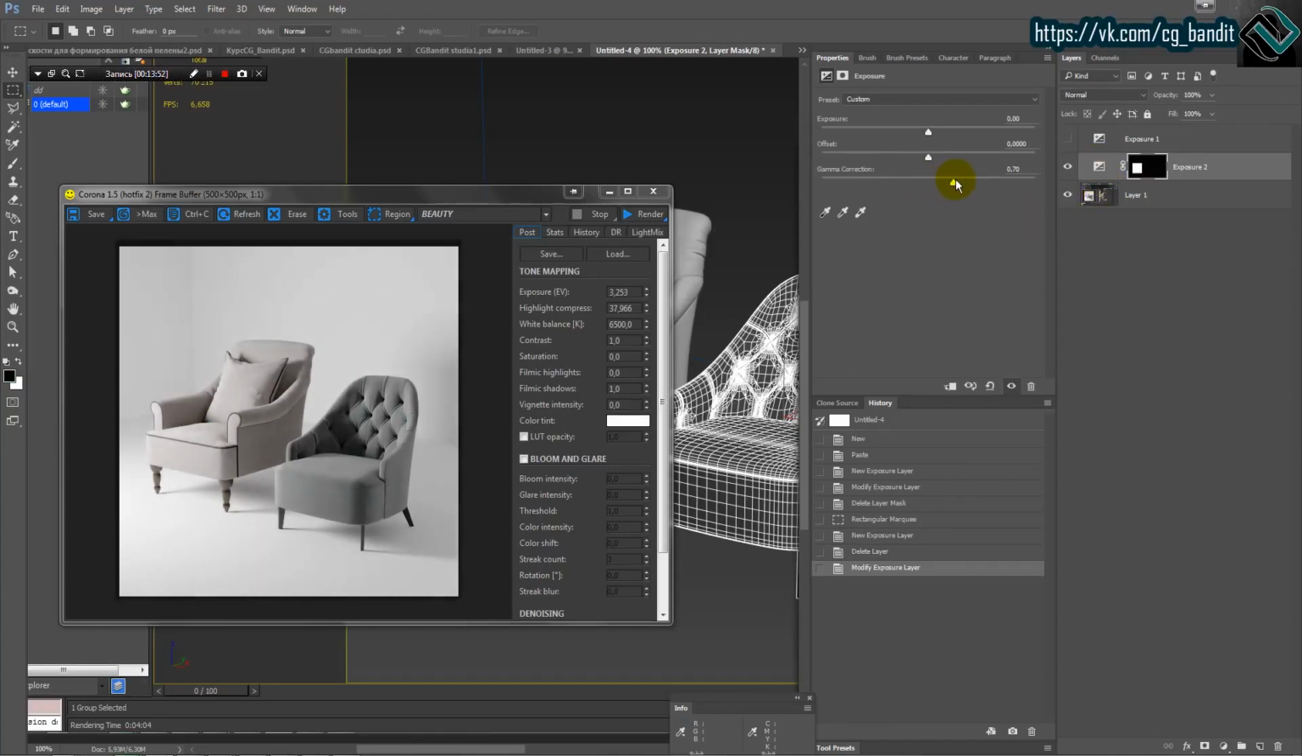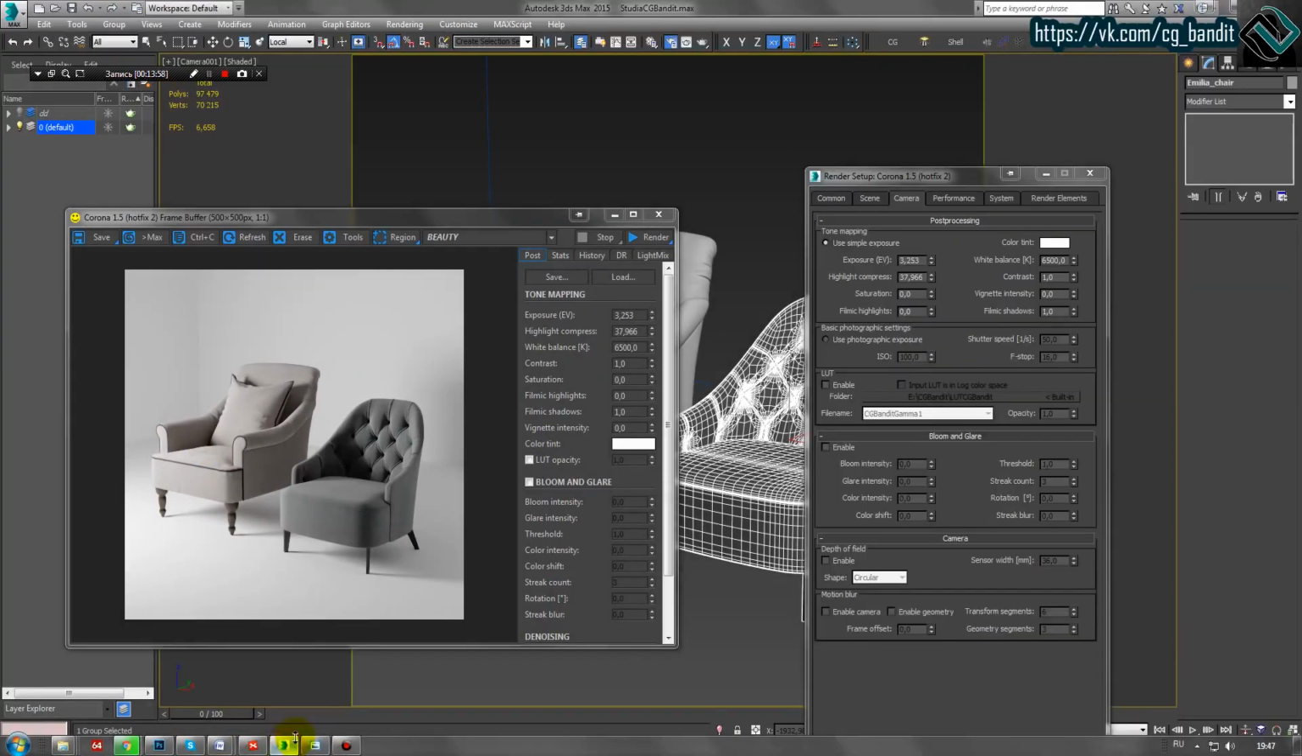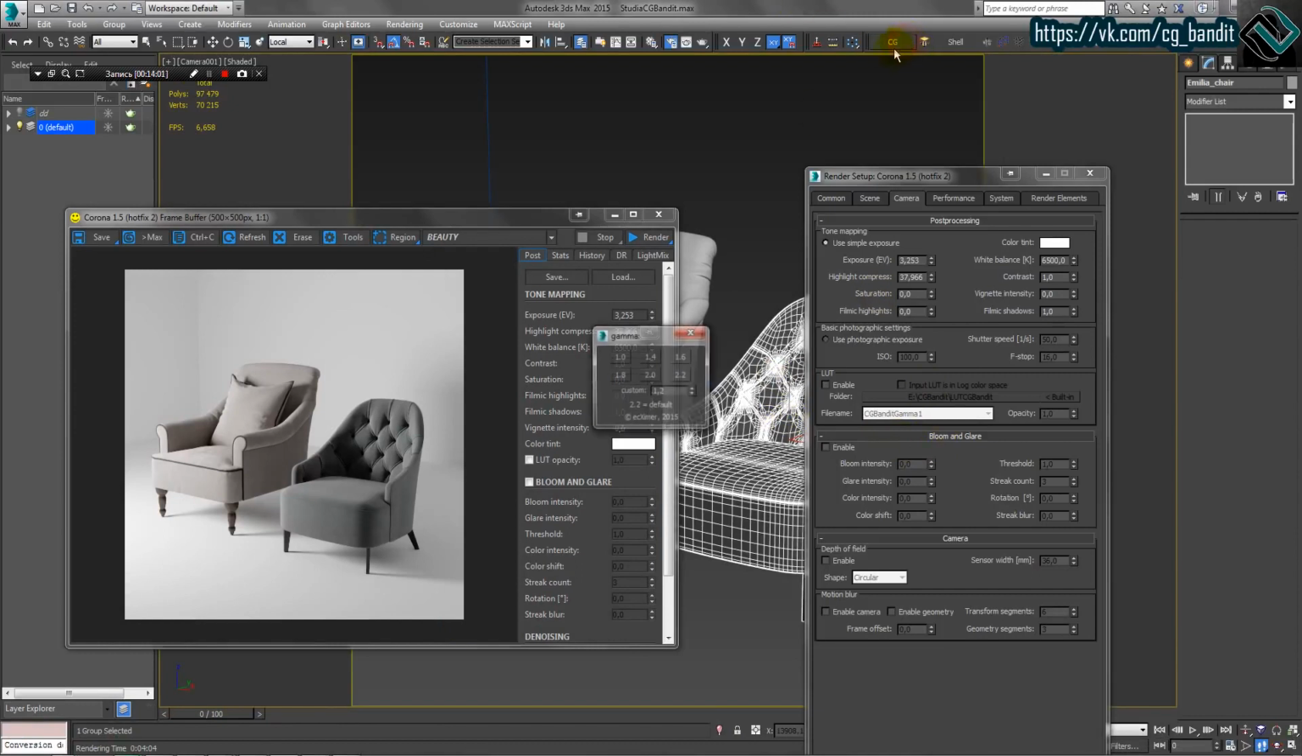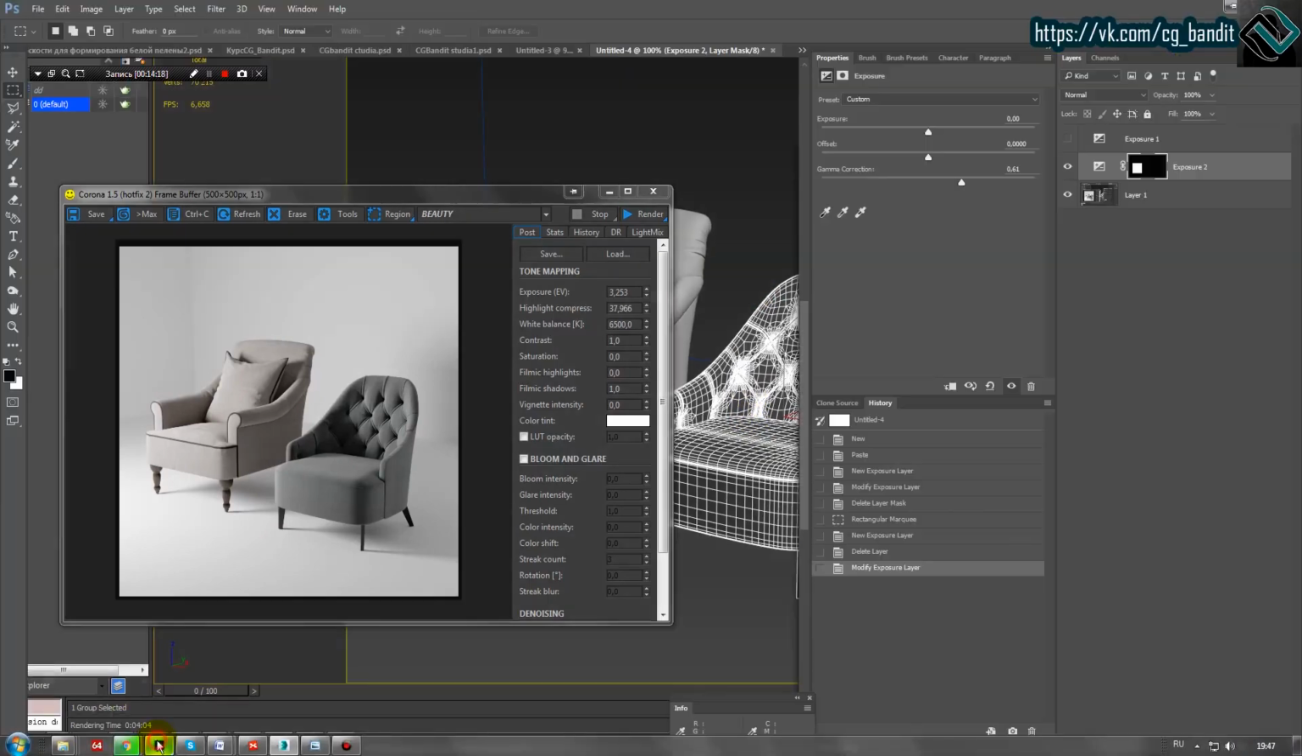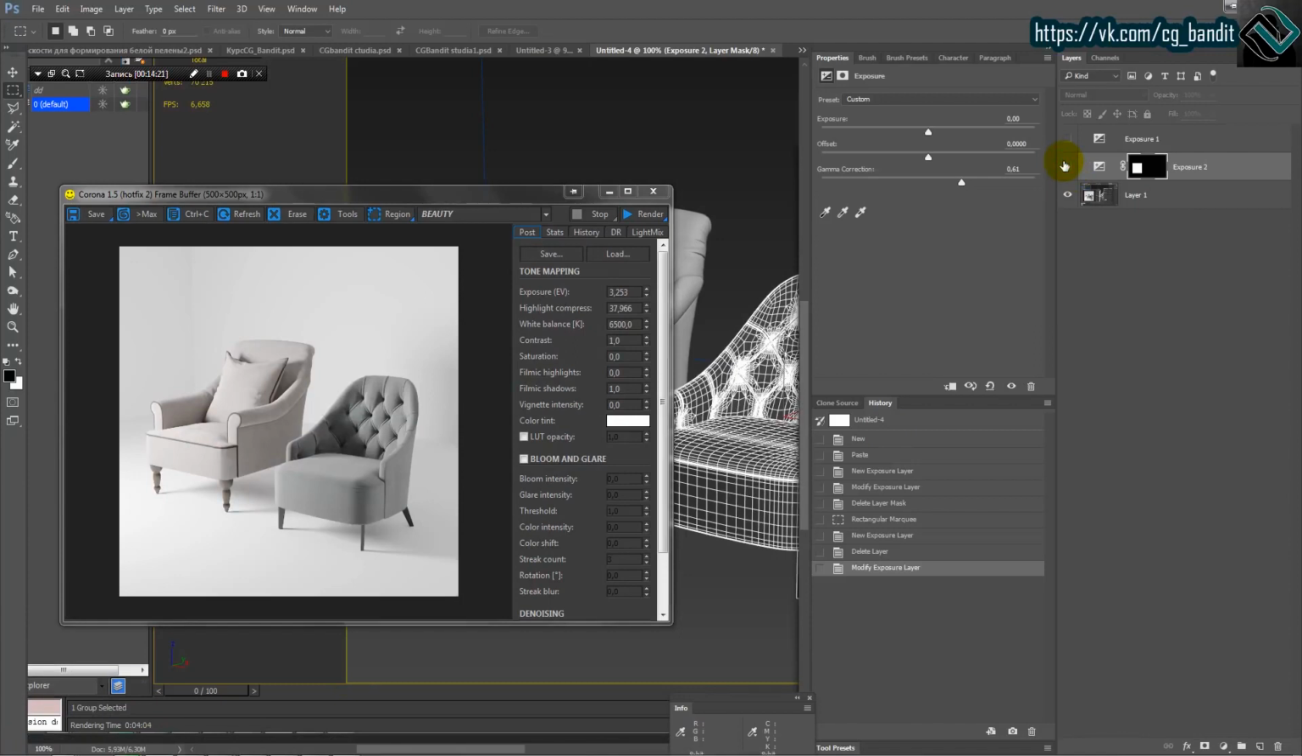While watching this image, I'm changing Gamma in Photoshop. This action is identical to using this script in 3D Max. Watch Gamma 2.2 lowering to Gamma 1.2. In Photoshop, things work the same. This algorithm of working with exposure in Photoshop goes to 3D Max as LUT.